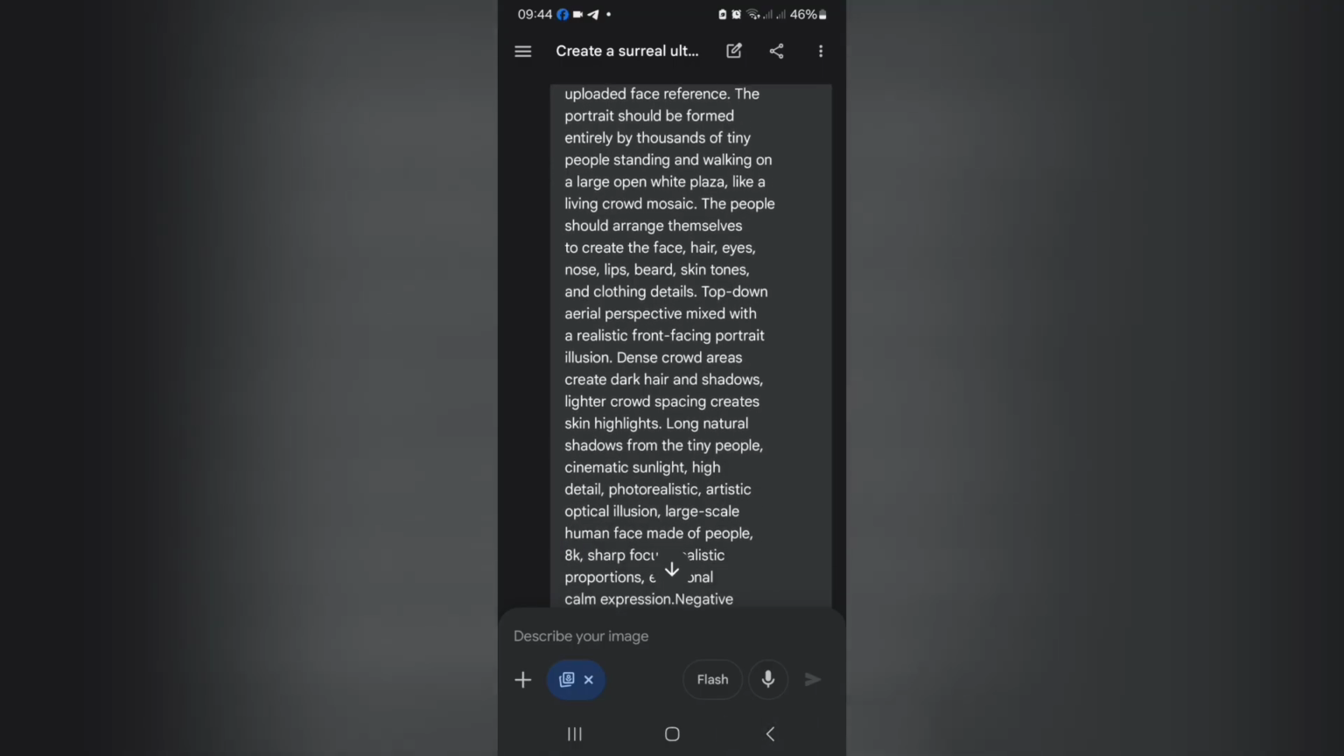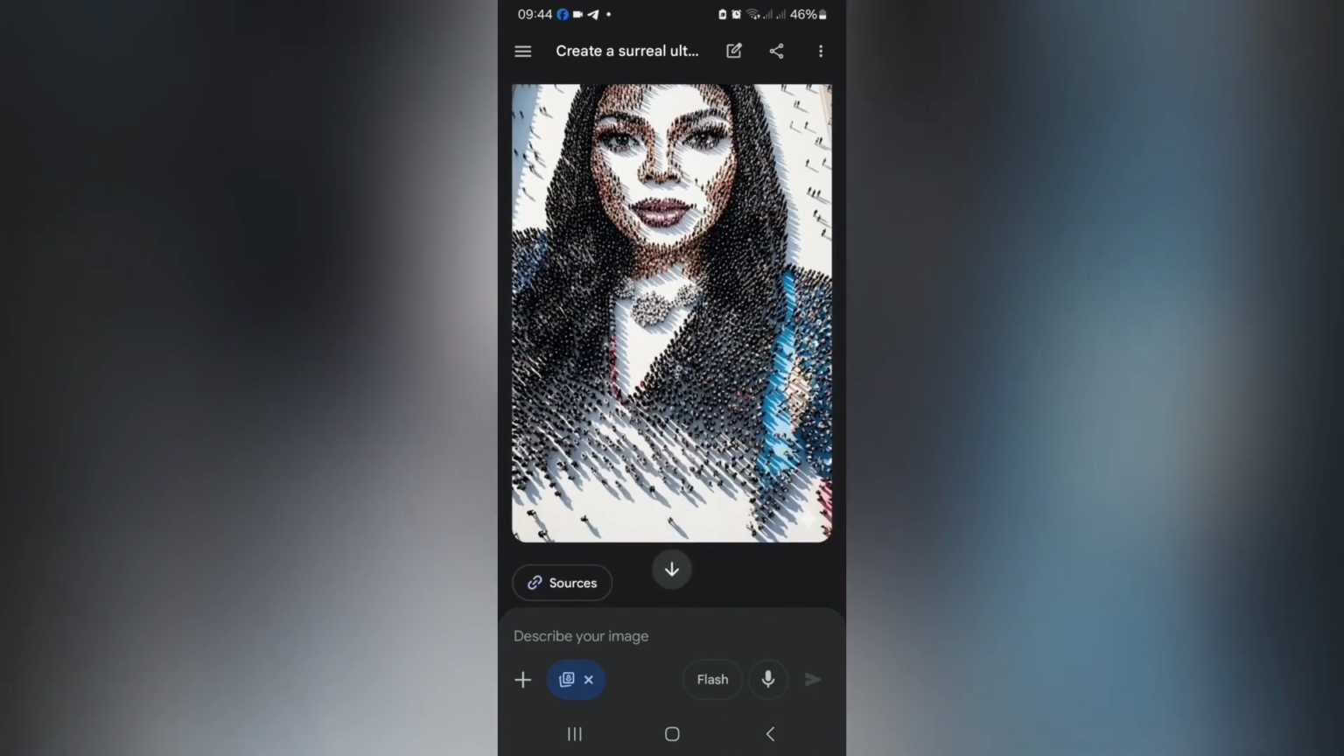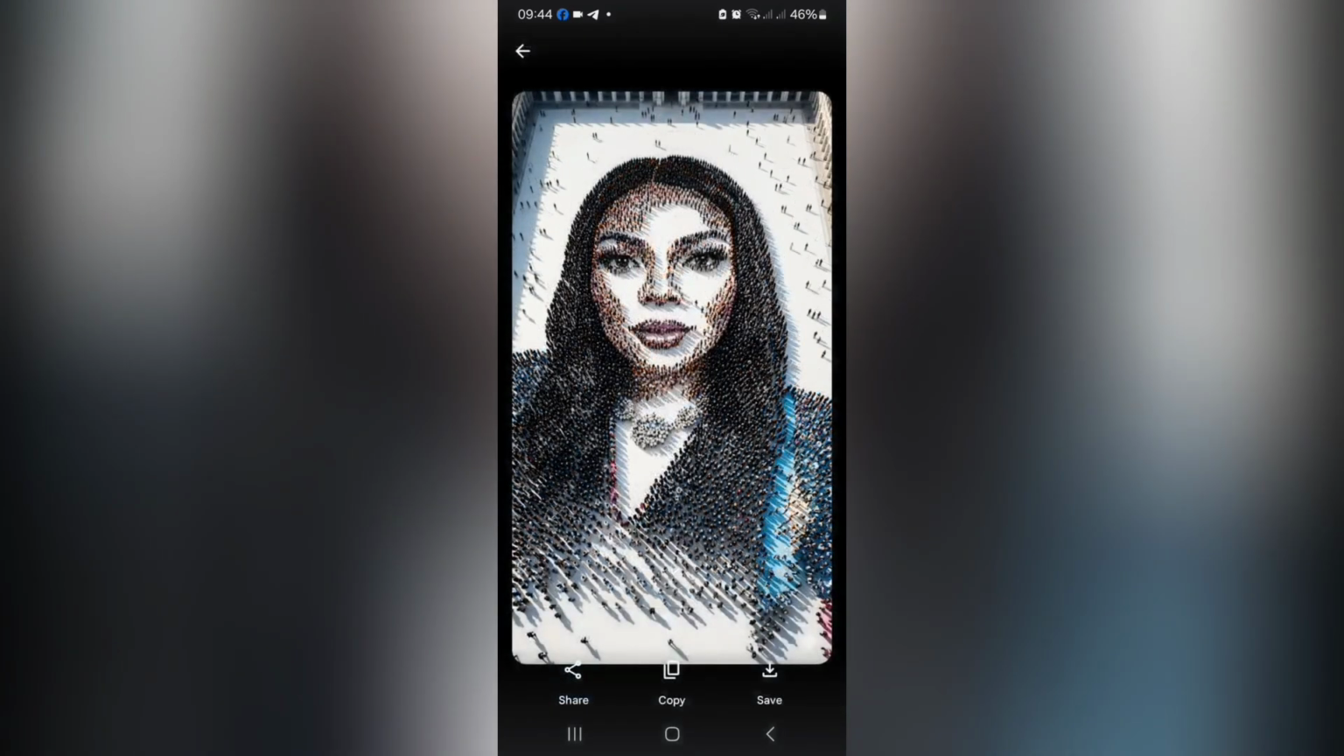Now paste this prompt and generate it. When you are done generating, you should get something like this. Save it to your gallery.